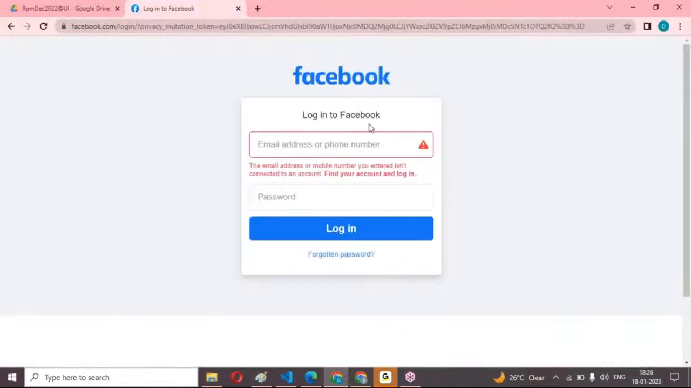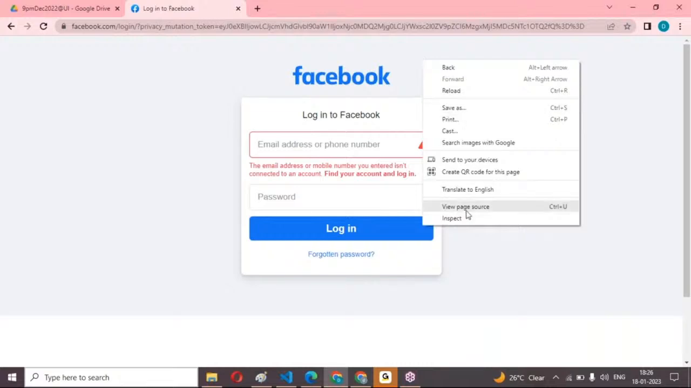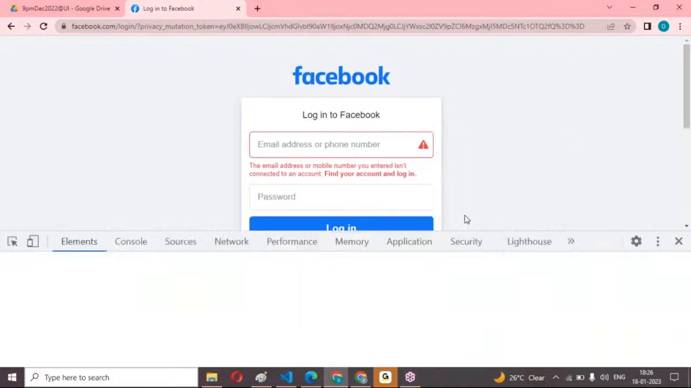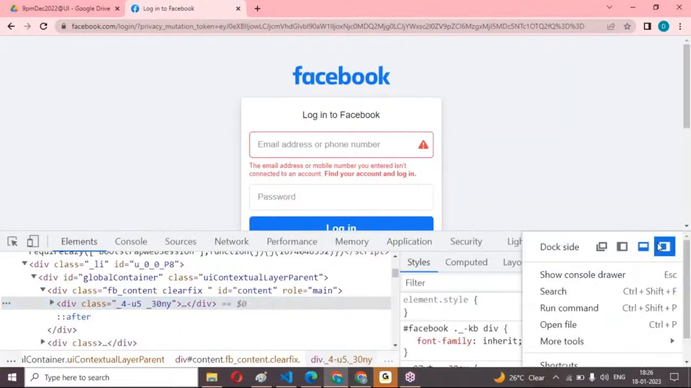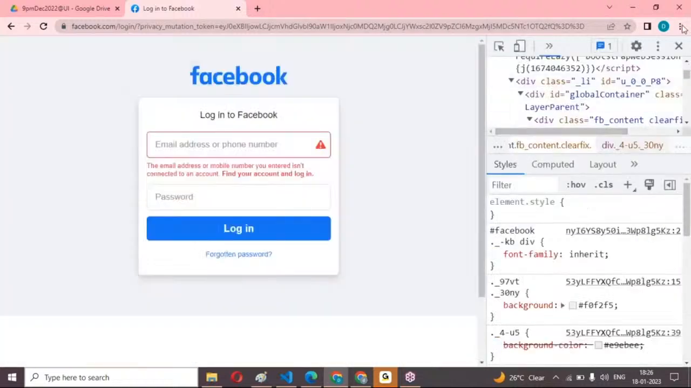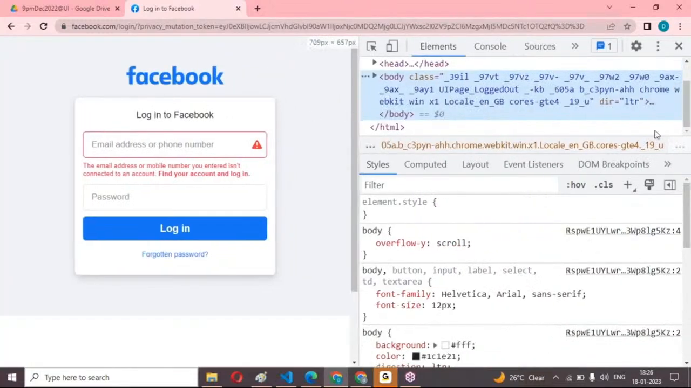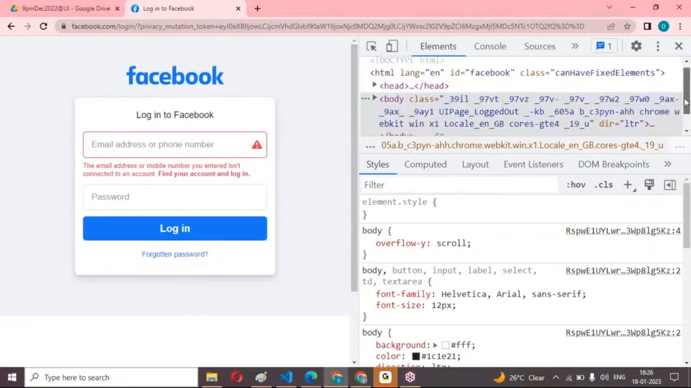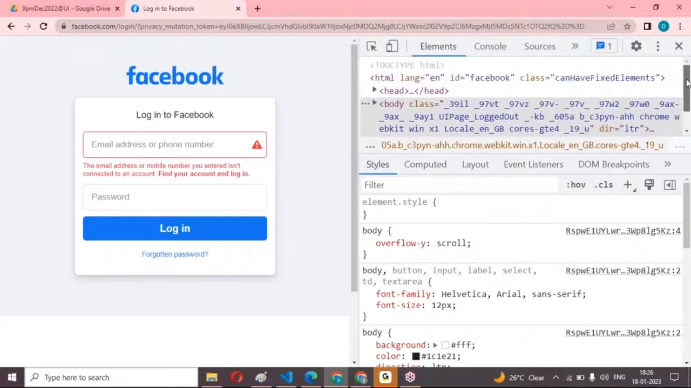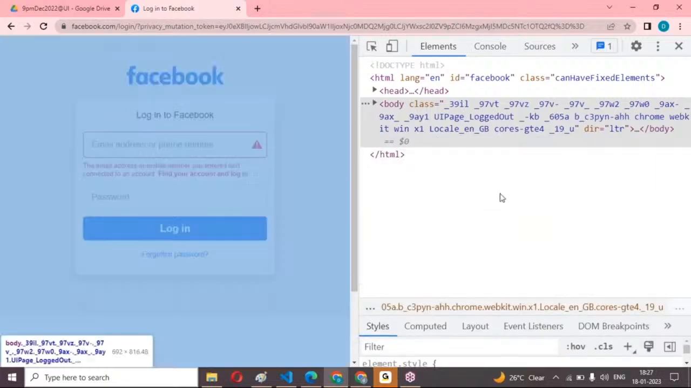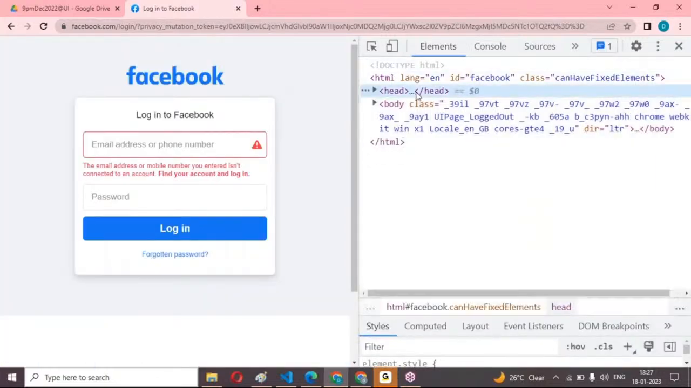See here, right click and inspect element. Now you can see how that web page was developed. That web page is developed by HTML, head and body. The standard code of HTML is doc type, HTML, head and body. Here itself you can see doc type, HTML, head and body. This is totally HTML code.